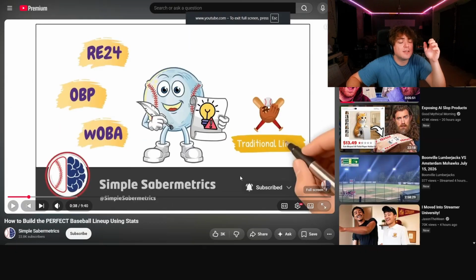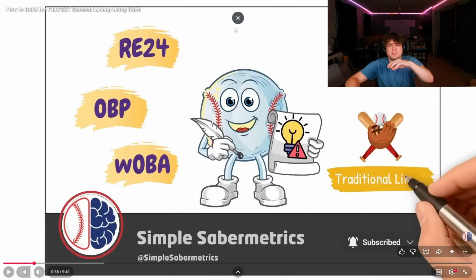I thought it was talking about different moments in the game, like if it was a clutch moment or not. It's just saying that a single and a home run aren't the same type of on base. But I mean, I guess it's just on base average.